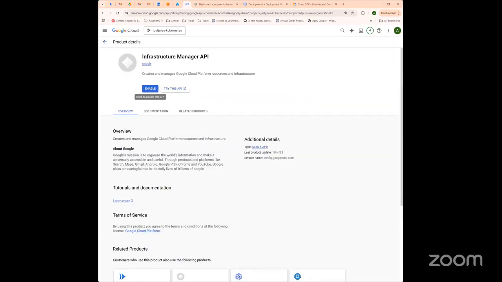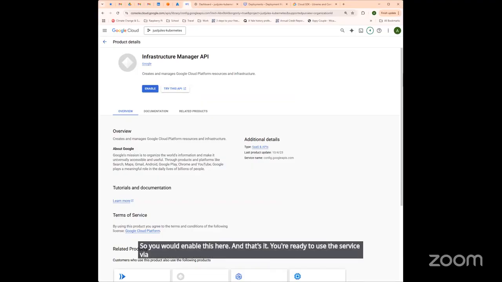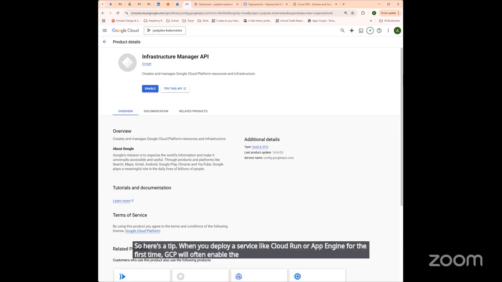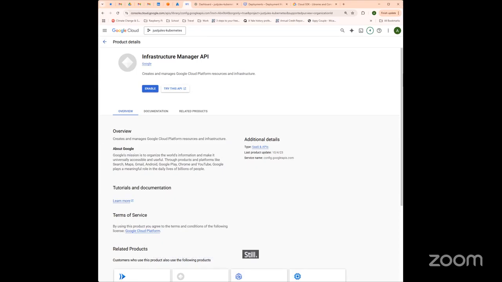So you would enable this here. And that's it. You're ready to use the service via the CLI, the SDK, or your custom application. So here's a tip. When you deploy a service like Cloud Run or App Engine for the first time, GCP will often enable the required APIs automatically. Still, it's best practice to audit and enable only what's needed.